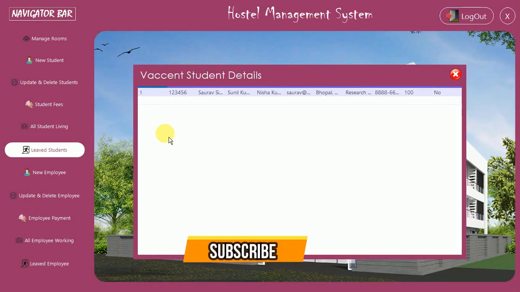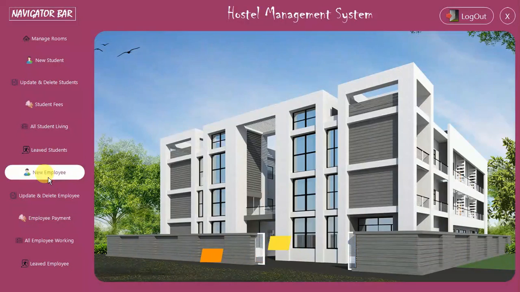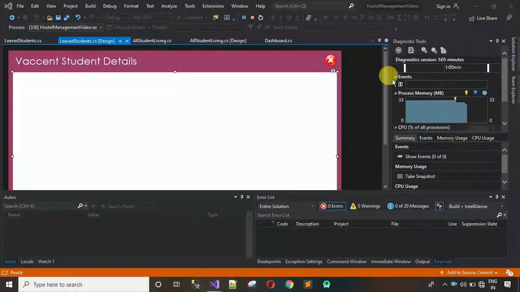Okay, so in this video, I'm going to show you how to design this one, that is new employee, how to actually design that and how to write the backend code for that. So let's start with that without wasting any time. So let me just close this application for now.